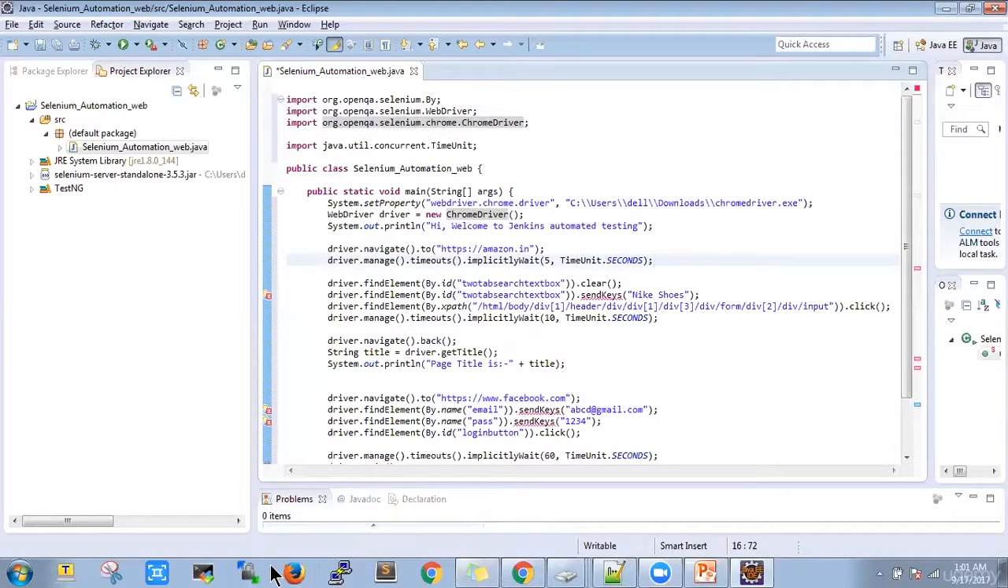So that's the reason we need the appropriate driver to integrate the browser with our code. If you are using Firefox in QA or in testing, then definitely we need a Firefox driver. This time we have also used TimeUnit, because some of the functions we used come from TimeUnit, and that's it.